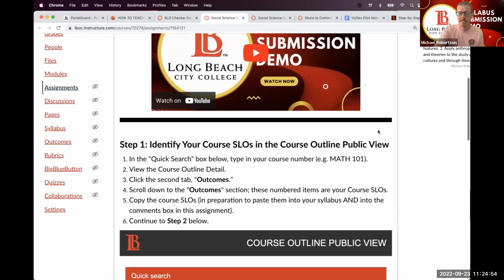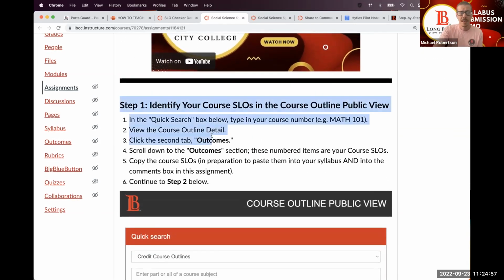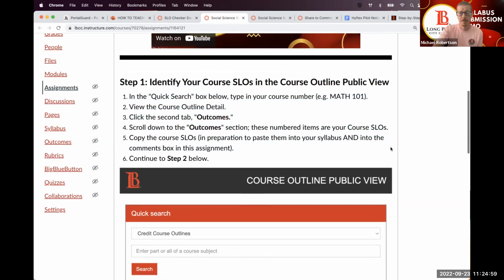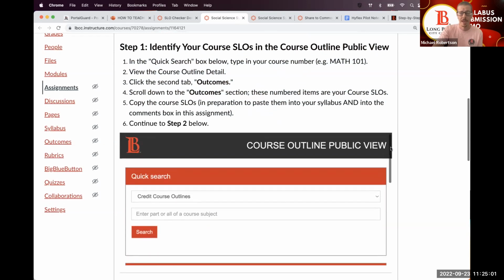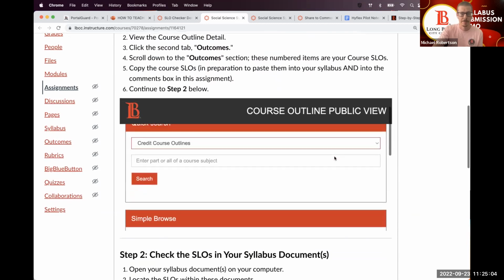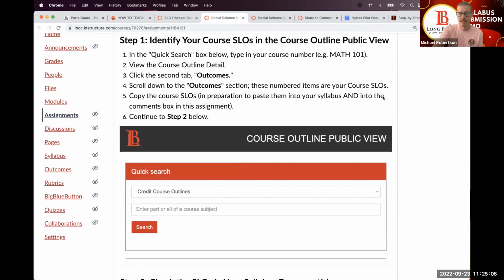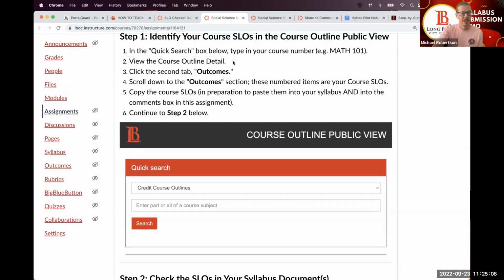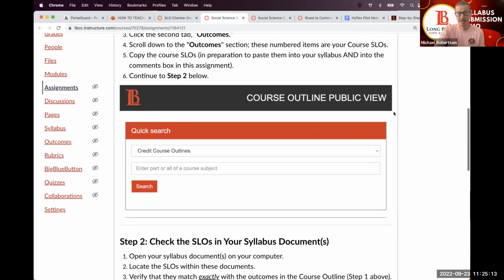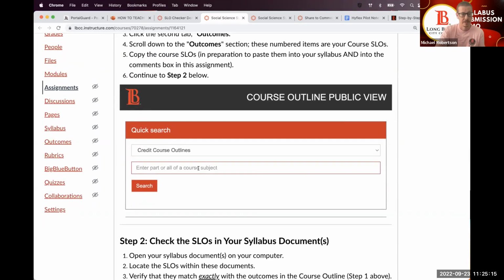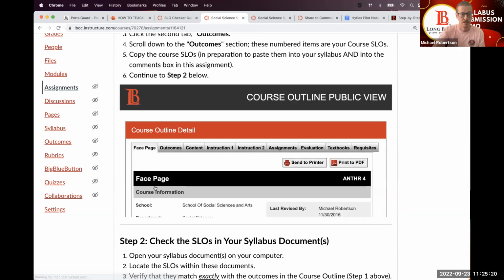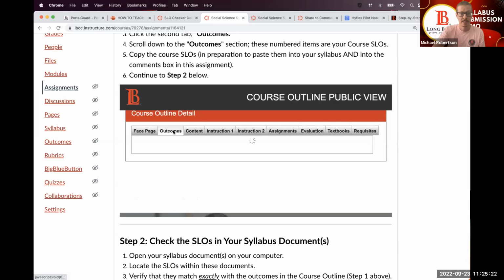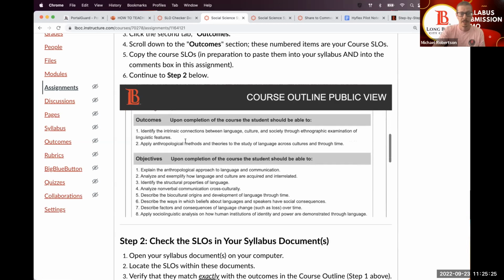But then below that, we identify the different steps here. And step 1 involves them looking at the course outline, which we have embedded. This is a live website embedded within the Canvas assignment. So we direct faculty on how to do this because many of them haven't done it before. So for me, I teach anthropology. I go into this box and I type in my course, Anthro 4, and then I find the outcomes. And here are my outcomes right there.